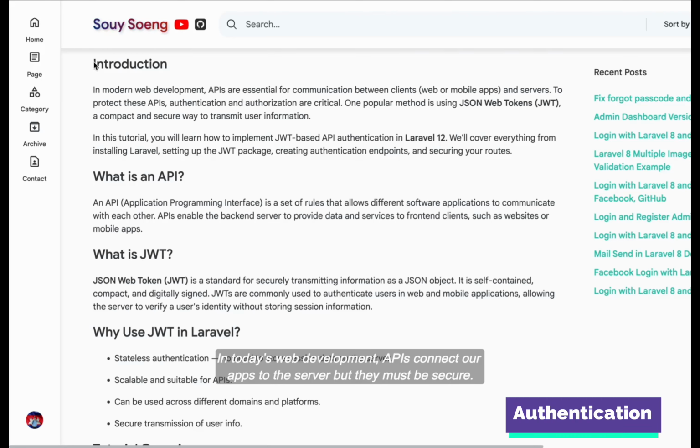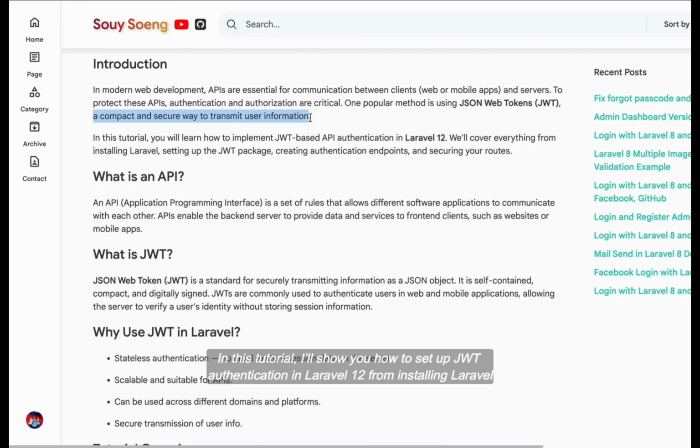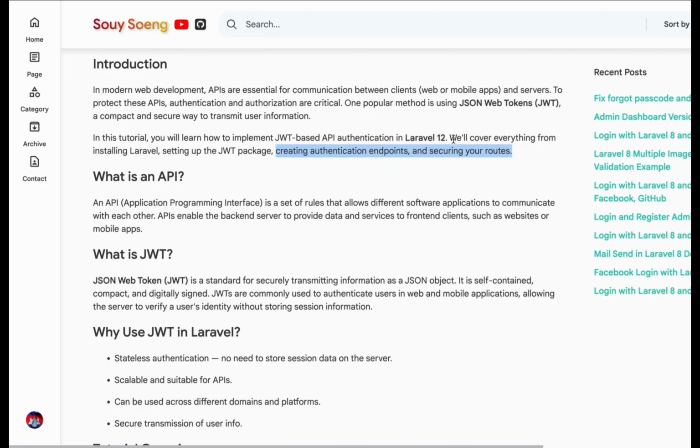In today's web development, APIs connect our apps to the server, but they must be secure. One popular solution is JSON Web Tokens, or JWT, a safe and compact way to share user data. In this tutorial, I'll show you how to set up JWT authentication in Laravel 12, from installing Laravel, adding the JWT package, creating login and register endpoints, and protecting your routes.